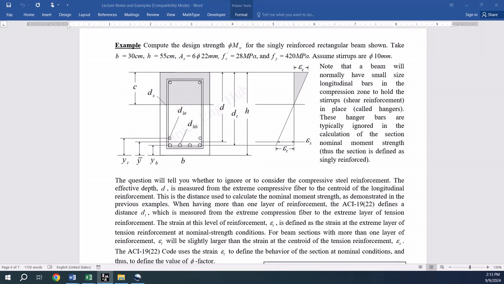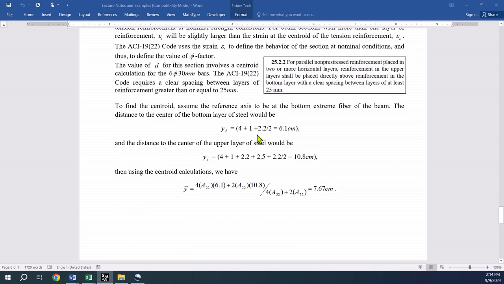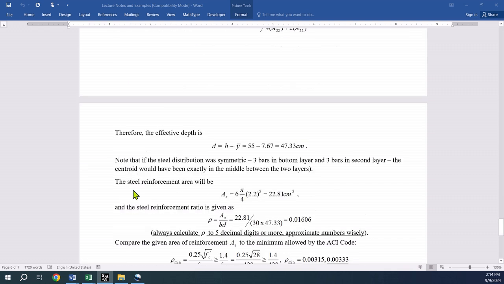Manual calculation of the design strength requires calculating the centroid of each steel reinforcement layer. Then the centroid of the total area of steel is calculated. These centroids are shown here, and they are required to calculate the effective depths from the total depth of the cross-section, denoted by small letter h. These calculations are shown here. For yB, which is the centroid of the layer farthest from the neutral axis, yT is for the layer of steel on top of it, and y bar is the centroid of the entire area of steel.